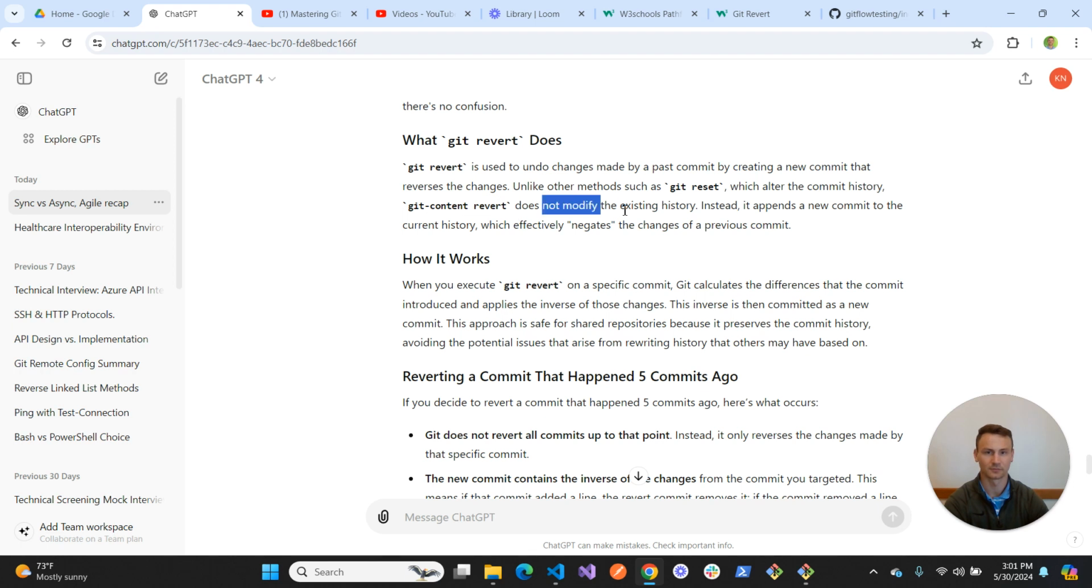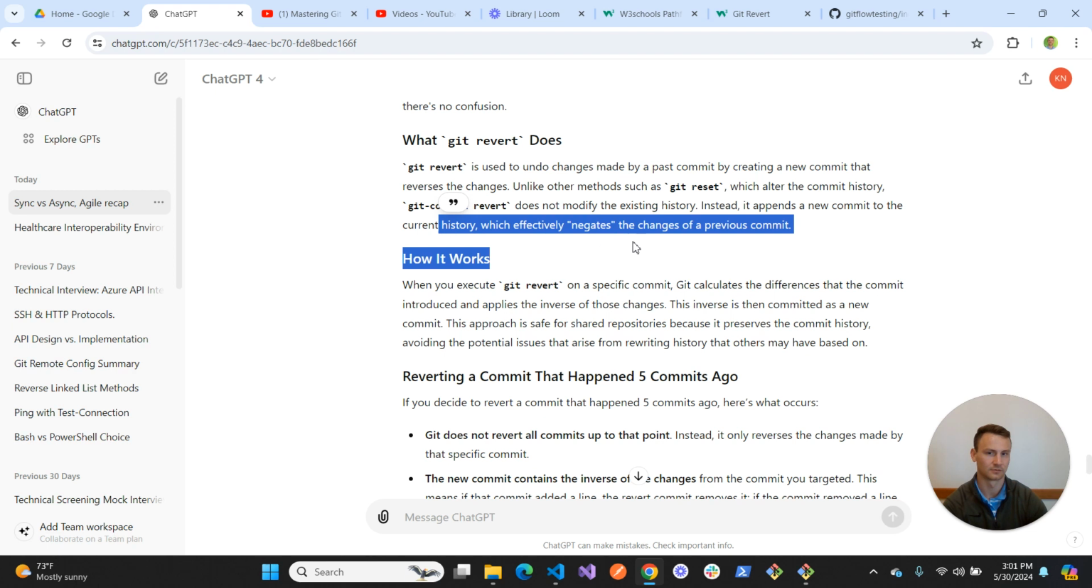Git revert does not modify the existing history. Instead, it appends a new commit to the current history, which effectively negates the changes of the previous commit. Okay.